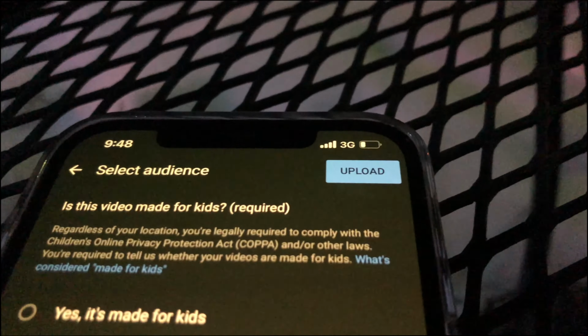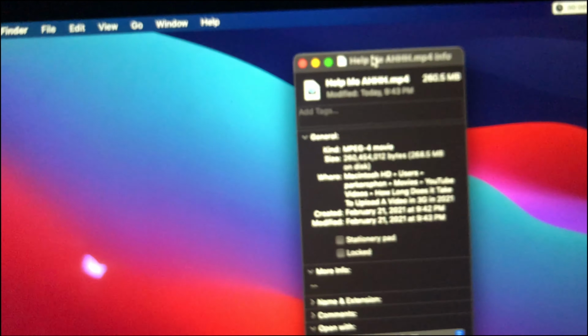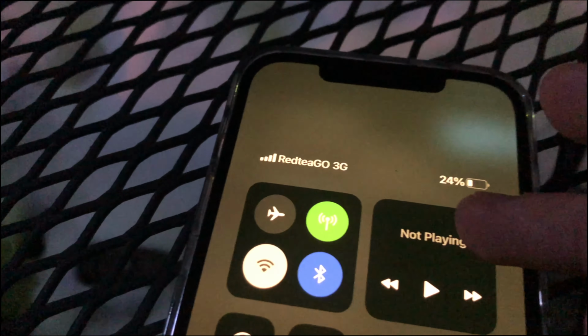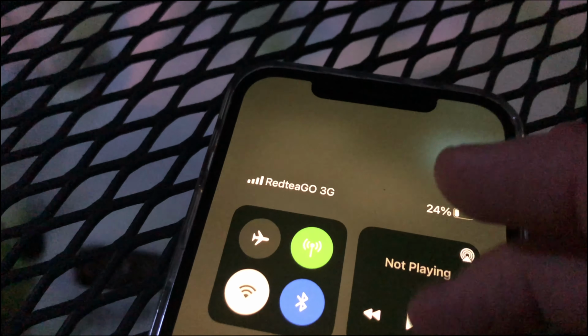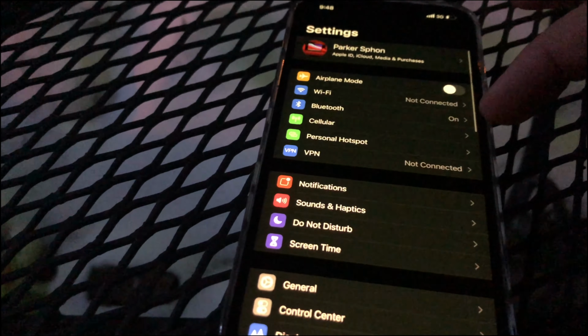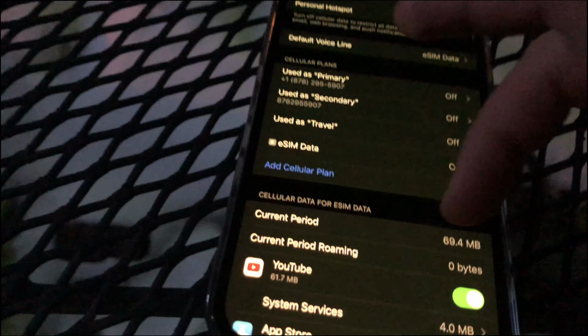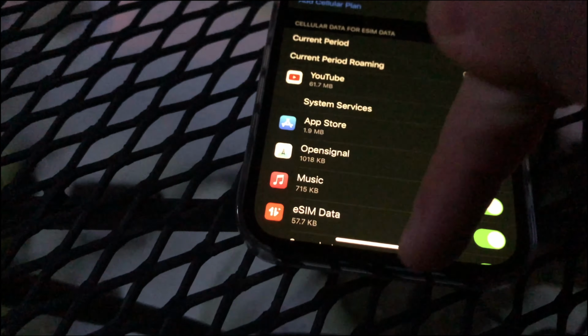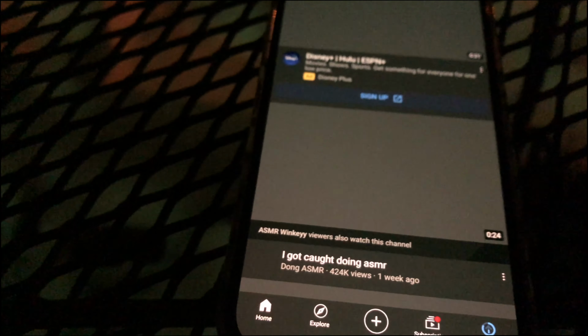Okay, here we have the iPhone 12 Pro Max on 3G with a video that is 260 megabytes. So as you can see, it's a really weird SIM name. It's through the eSIM. It's just some free random data that I found. And as you can see, 69.4 megabytes used. And I'm gonna go ahead and hit upload.